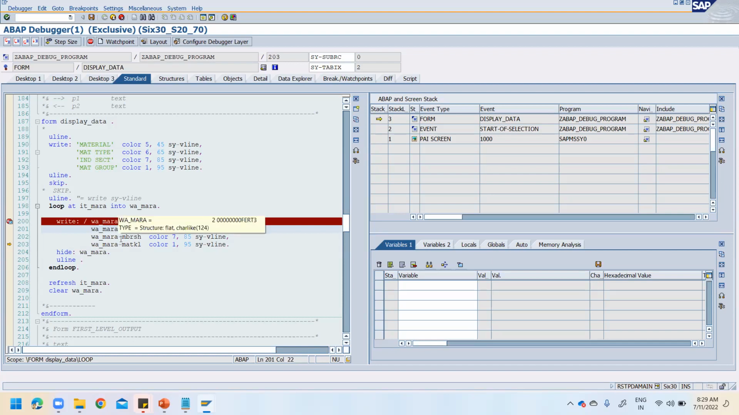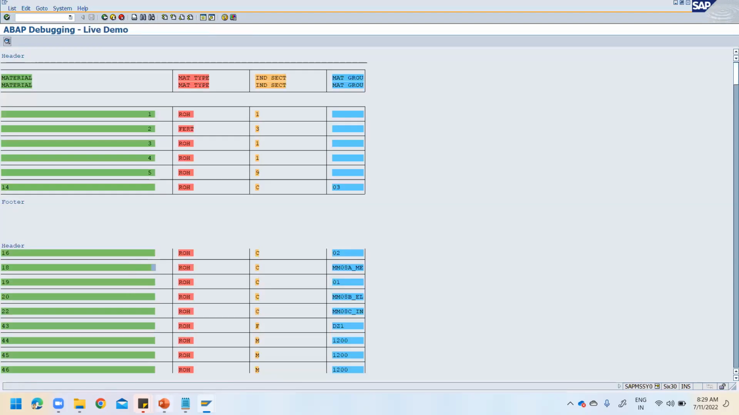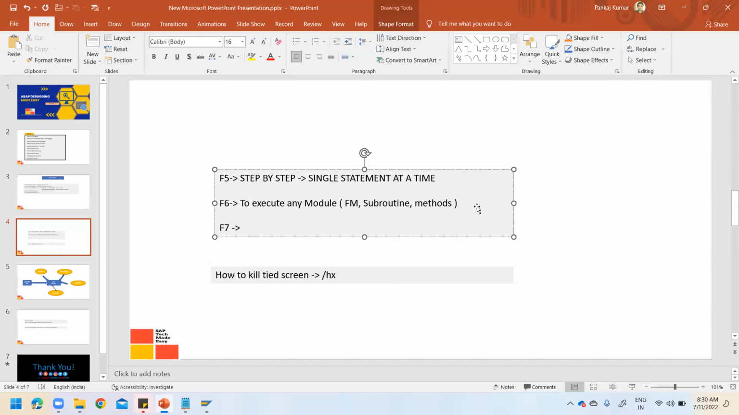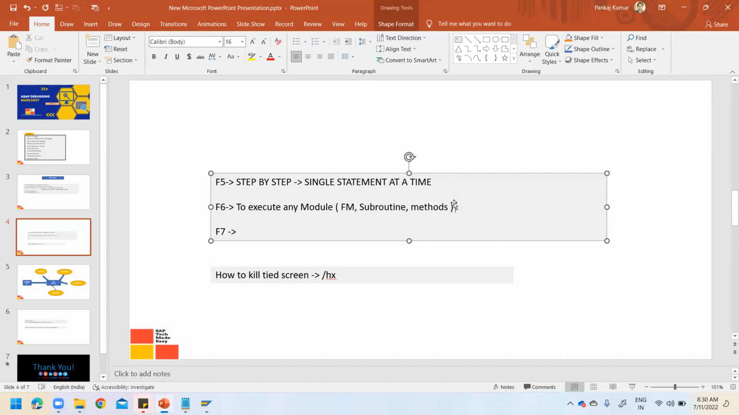So let's make it simple. If you want to debug at atomic level, step by step, at a very minute level, use F5. If you don't want to debug at that minute level, at a statement level, use F6. That's it. So F6 is to execute any module or complete statement. You don't want to go inside the statement, right, MATNR? You don't want to go inside the conversion exit to see how it is writing. If you want to check exactly what is happening, you can use F5. But if you want to execute the complete statement, use F6.